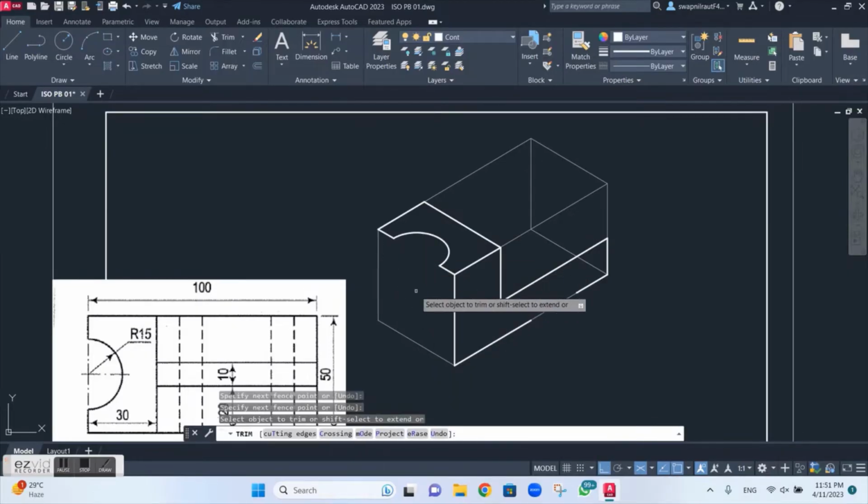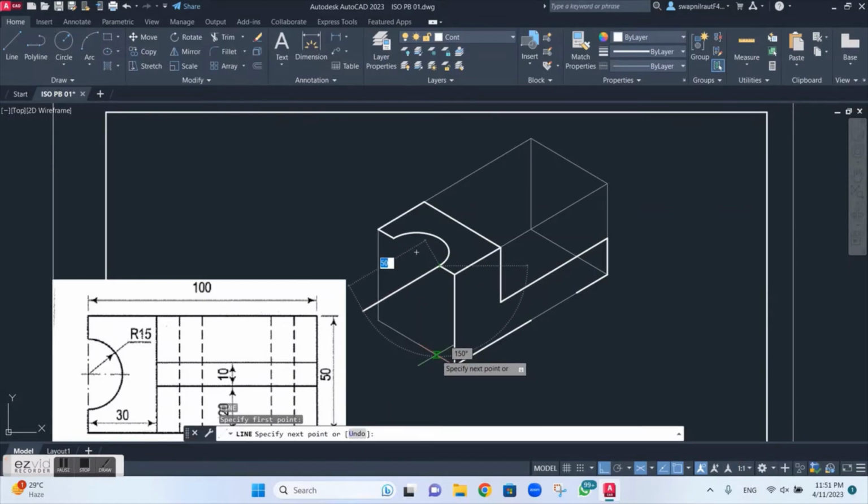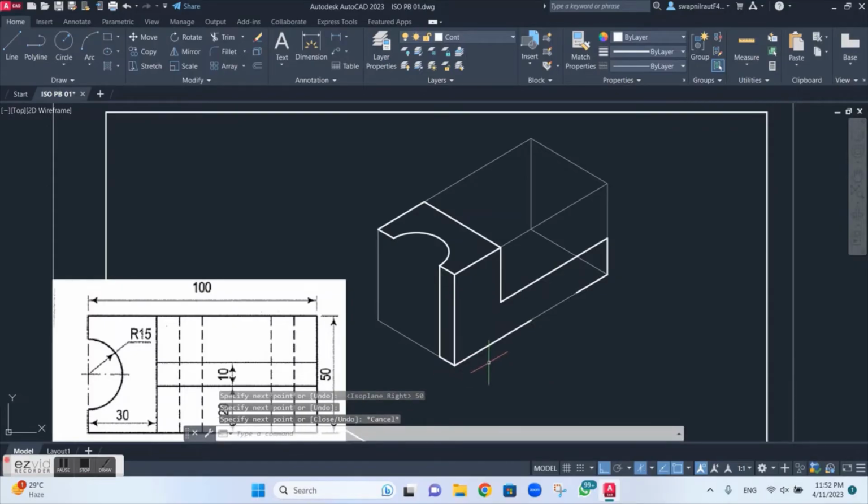Now I have trimmed the unnecessary part, so TR, enter, enter, and I have trimmed what is not required. I will complete this view. So I will draw the lines. At any instant, if you want to change the plane, you can use F5. Okay, so I have completed this. Now I will copy these lines to the other side. So I will select the first line.